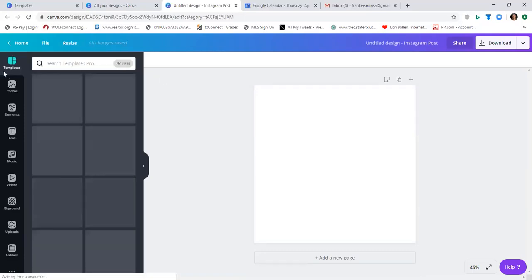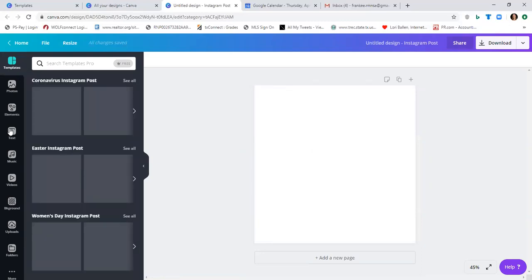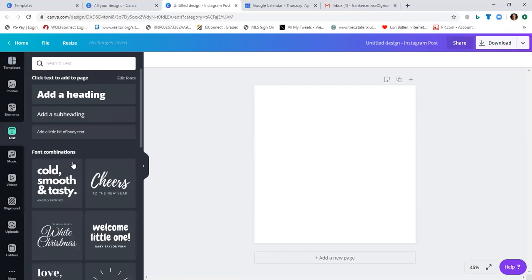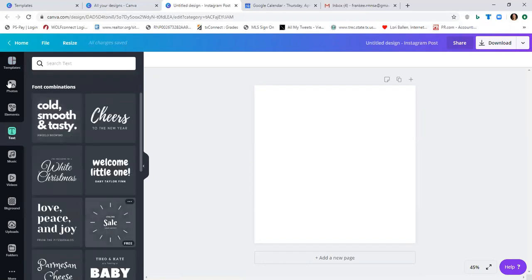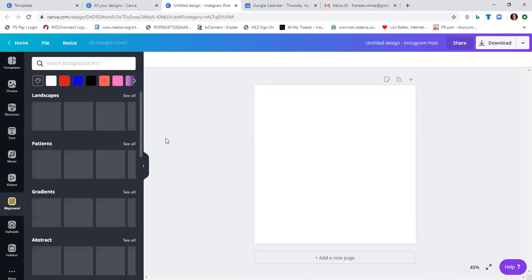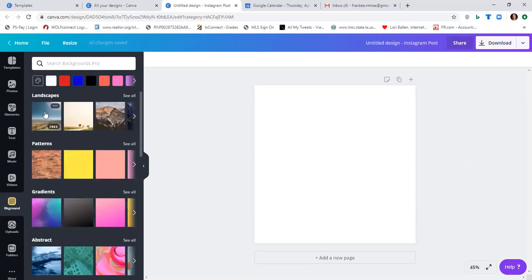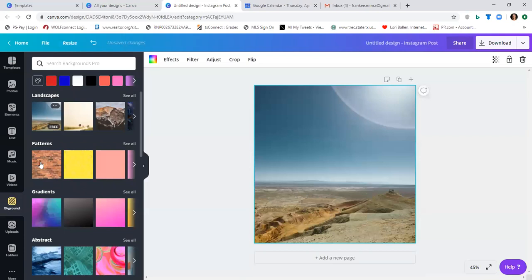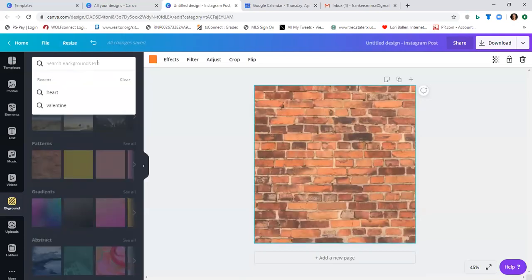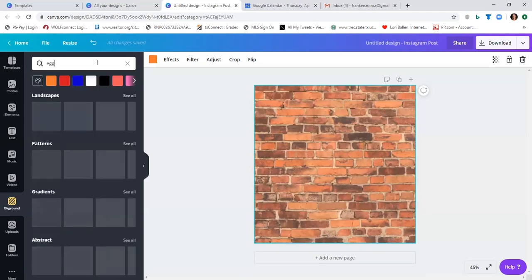Now, if I don't want to use a template, there's some other really neat things I could do. I could just start with some text, and it does have all this text in here, but I usually like to give myself a background first. So down here on the left-hand side, there's background. And if I want, there's all these different backgrounds. So I could put in a landscape, I could put in a brick pattern. Maybe because it's Easter, I want to come up here and type egg.